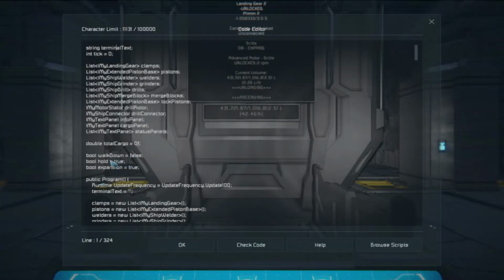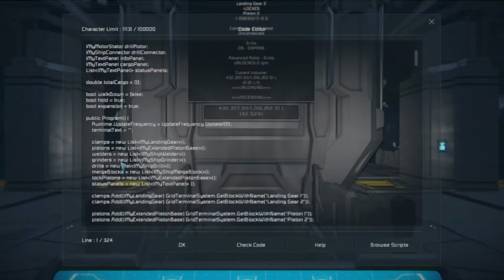Determining which direction we're going. Walk down is starting off as false, so we're actually going up. Hold is set to true, so we're going to hold at the top by default when we come back up. Expansion set to true because we're in expand mode. This variable will eventually be switched over to false when we're done with the expansion so that we're not in that mode anymore. Assuming we don't just remove that feature entirely.